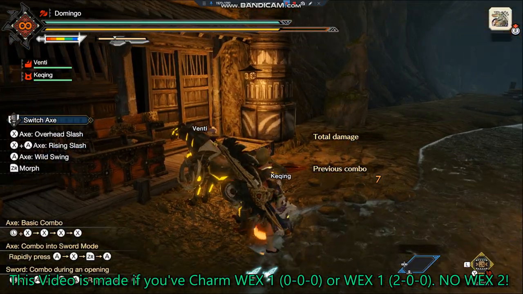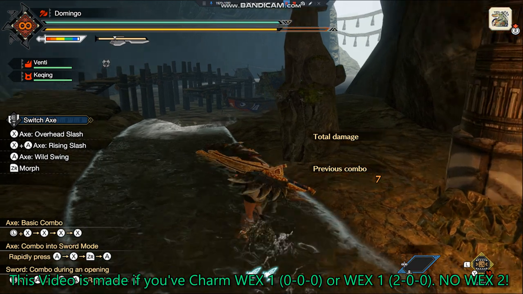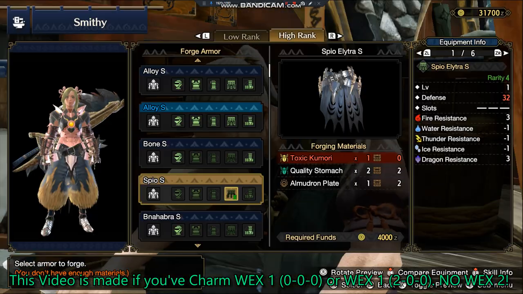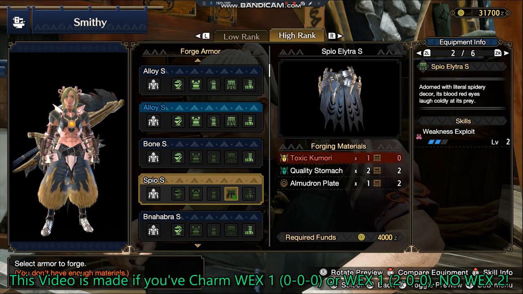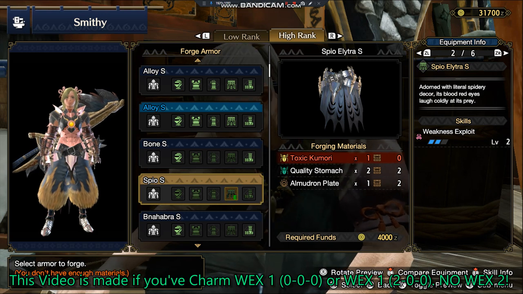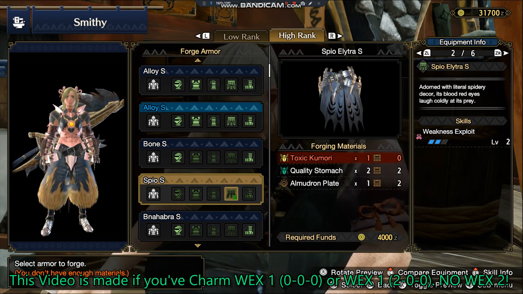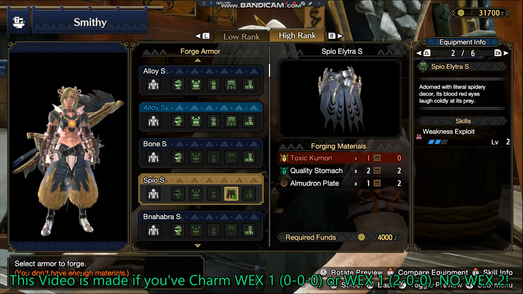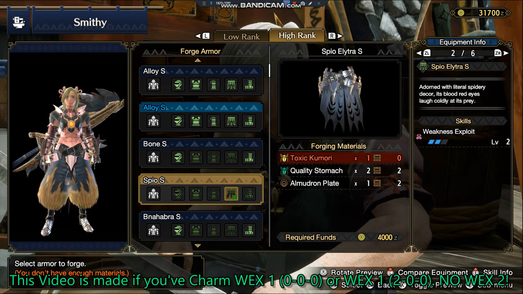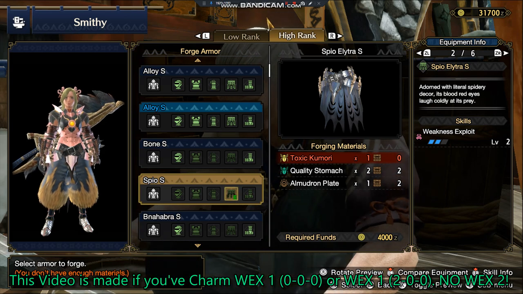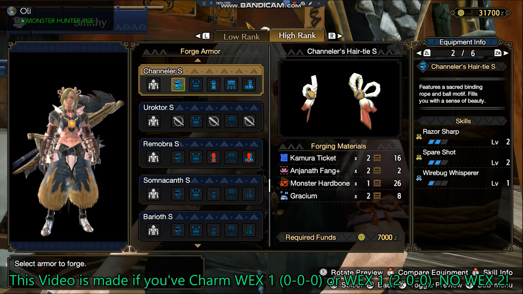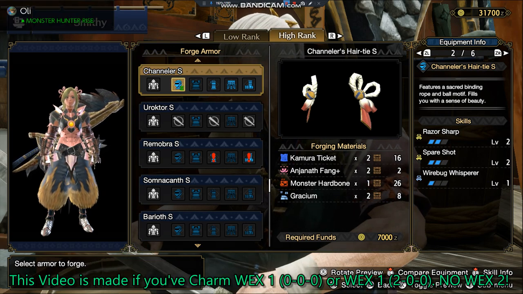And the last thing I do is I go to the smithy and show you how to craft the channeler's hair tie S because I didn't do this in the last video. Okay, you get the Spyro Waist with weakness exploit level 2. You need Toxic Kumori. You get that from your Pogo farm when farming some herbs or other stuff. You get that extra from the French girl, Rondine is the correct name. And you get the channeler's hair tie.